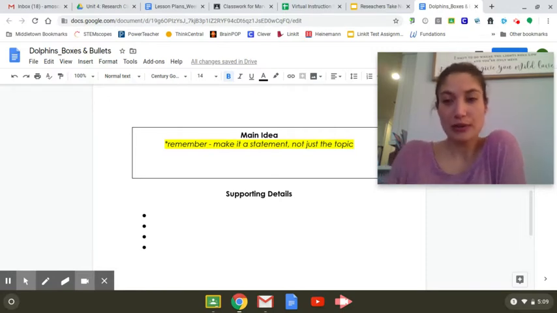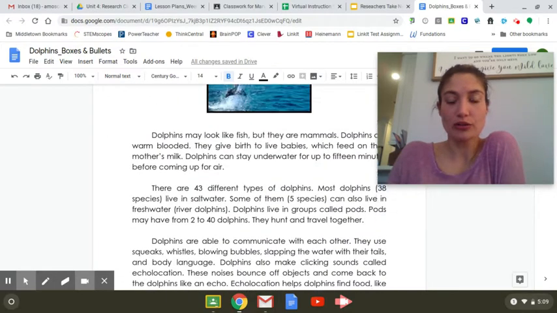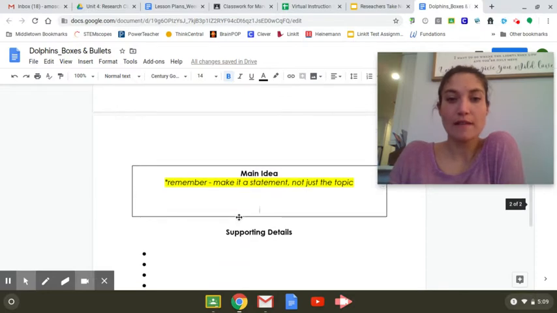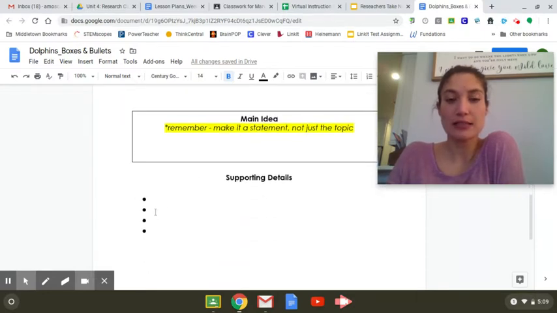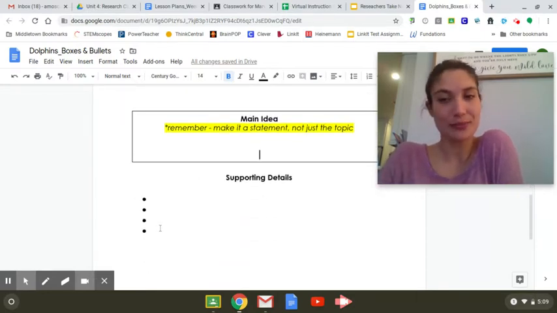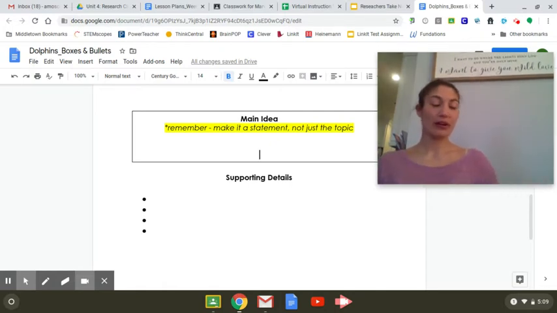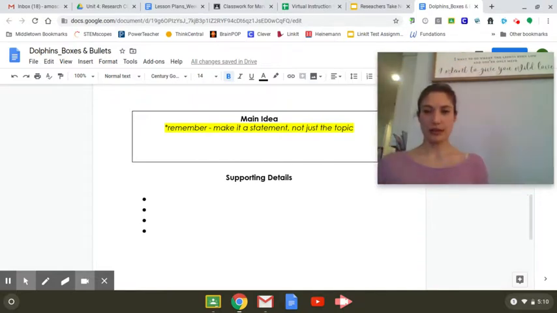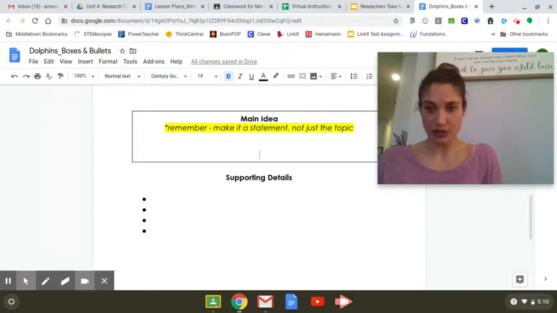Okay? So again, today you are going to read your dolphins passage, find and come up with a main idea and details to support your main idea. Okay, so remember, whenever we find main idea, we can use our boxes and bullets strategy to organize that. Okay, boxes and bullets is another text structure for main idea and supporting details.